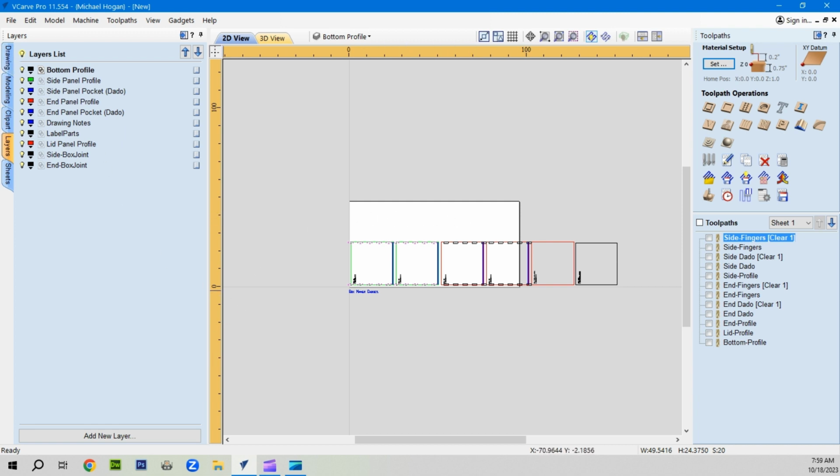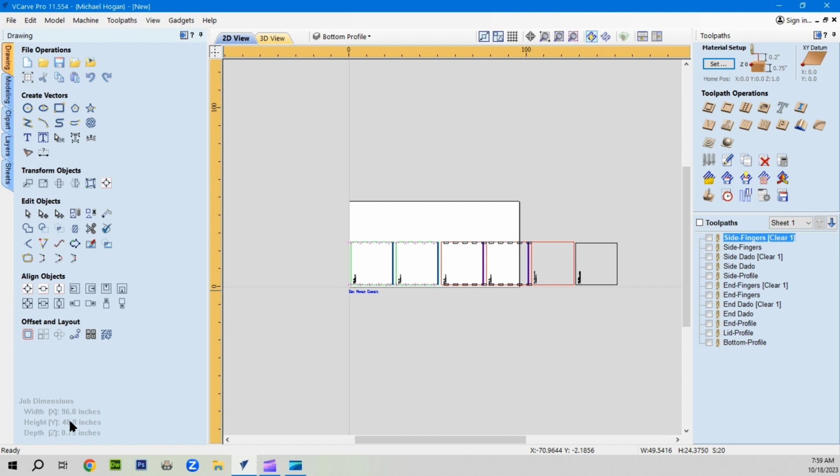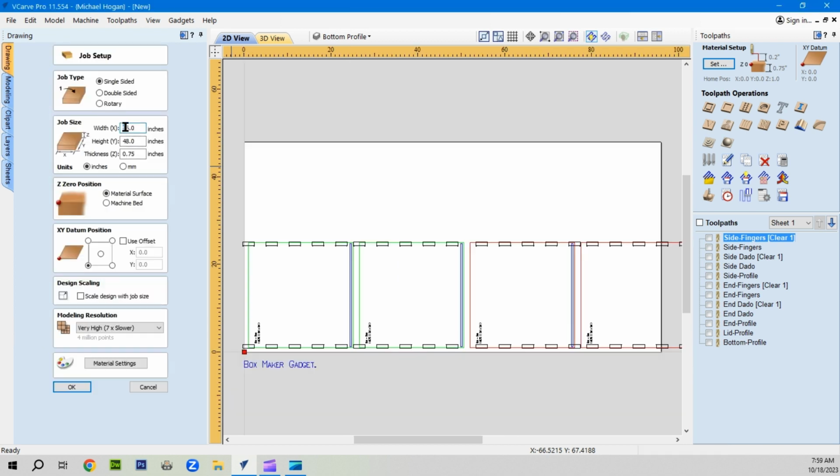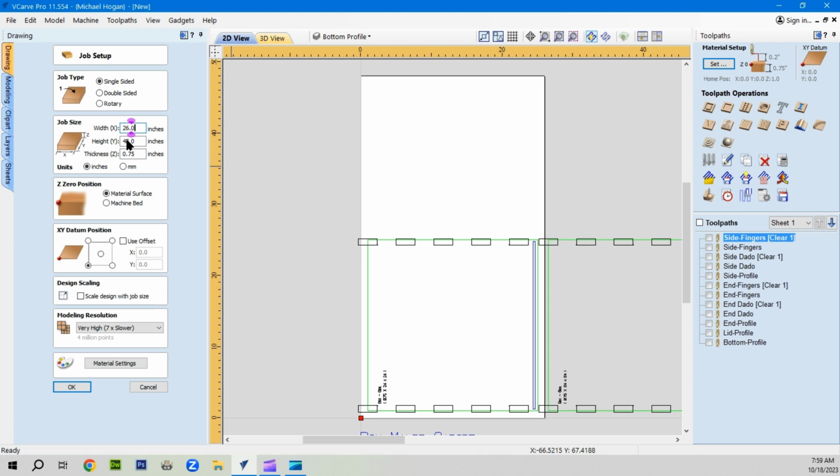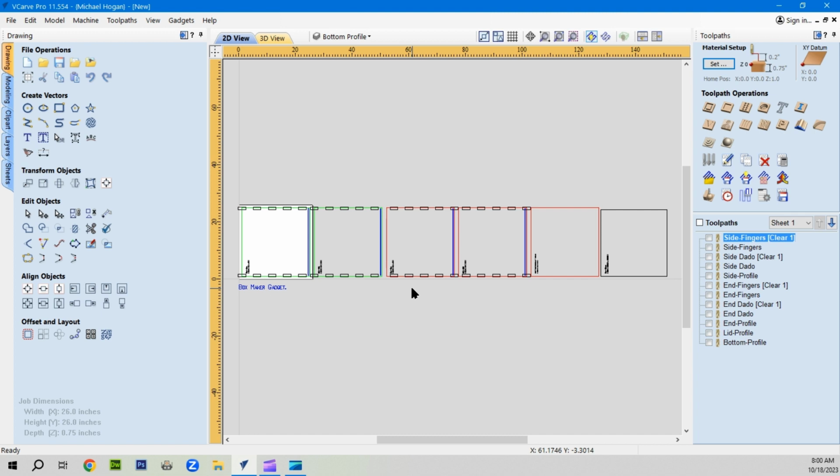Right now, the sheet size is 96 by 48. We've got a CNC machine. The table is 30 by 30. So we'll go ahead and reset that to 30 by 30 as our material. I'll tell you what, let's go 26. And then we say OK to that. Of course, it's going to recalculate all the toolpaths to that sheet size. But we've already saved the template, so we don't have to worry about it.